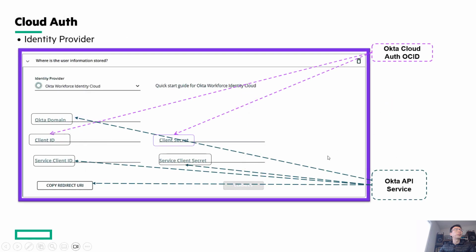So this is the interface in Aruba Central showing what information we need. There's 5 elements. As I said, we need Okta domain, we need service client ID, service client secret. Those 3 we need to go to API service. For client ID and client secret, we need to go to Okta Cloud Authentication, Cloud Auth OIDC application. So now let's do a quick demo.